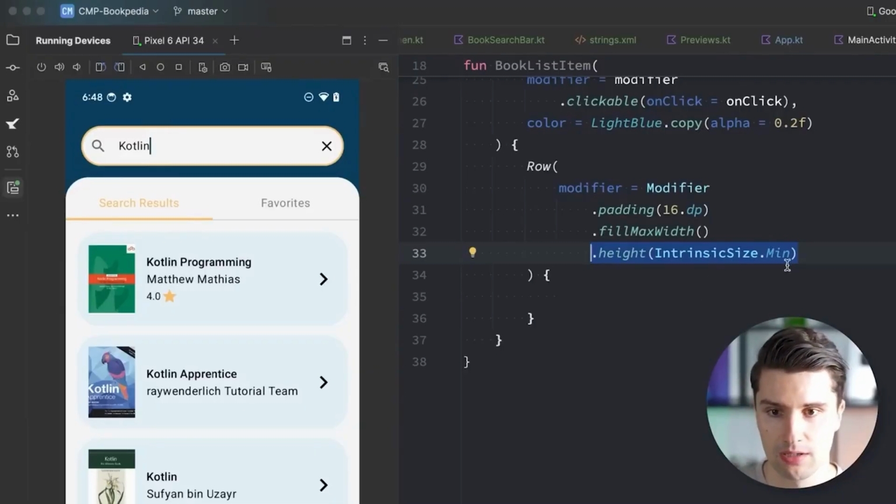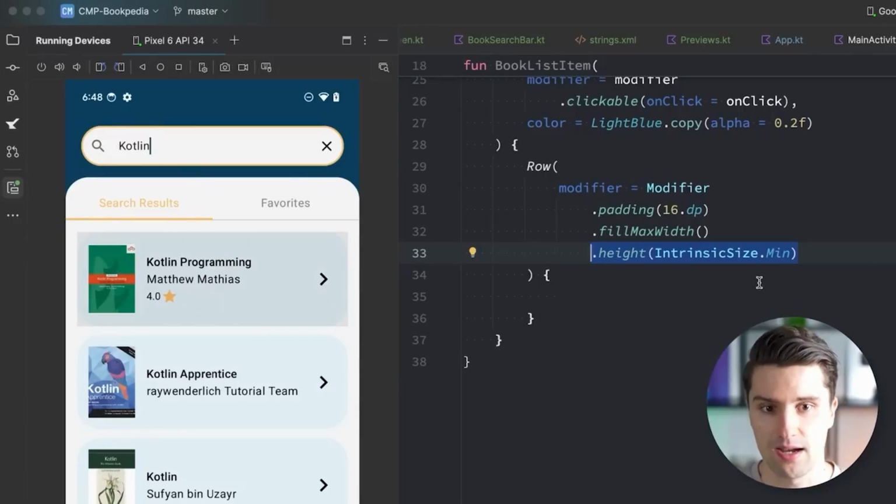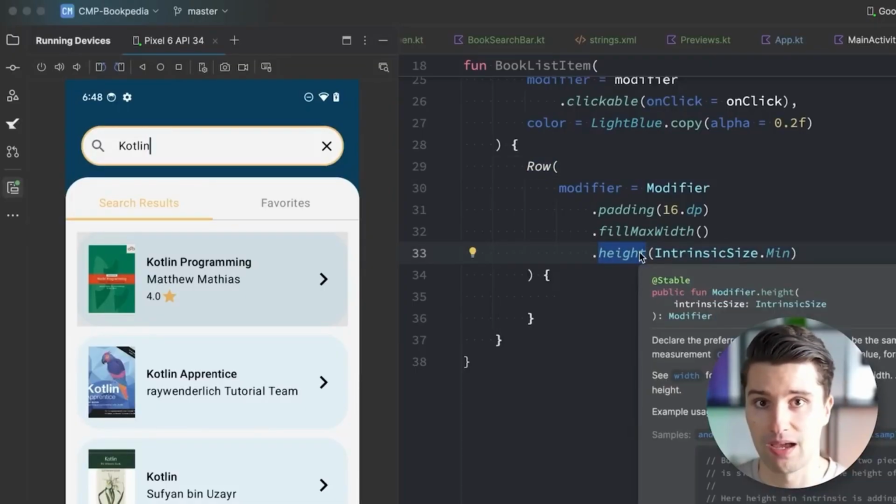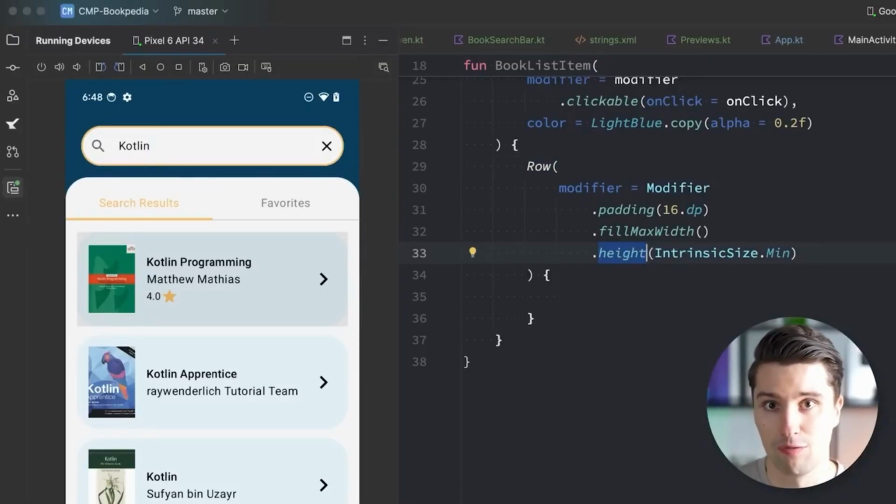So with intrinsic size.min, we give the height of this whole row here, of our whole list item, the minimum height that we need to fit all of the single children in. So the minimum height that is needed to perfectly fit in the image, to perfectly fit in the text section and the icon here. Because if we then use fill max height somewhere inside of this row, normally without giving this a fixed height, it would just span the whole screen's height, because that's how fill max height works. But if we give this row a fixed height by using this height modifier, then it will always have the same height, or at least this minimum intrinsic size. I hope that makes sense.